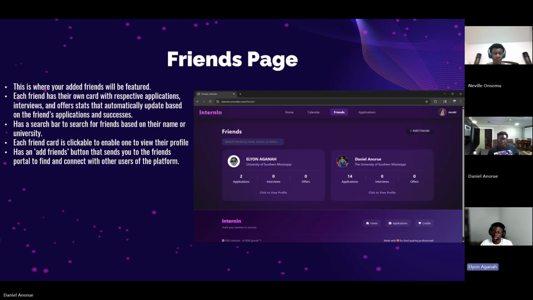When you start searching, you don't have to click on search. Once you type in their name, their card will come up right on top and filter out all other names that aren't theirs. Each friend card is clickable, and when you click on it, you'll be able to view their profile. Their profile includes the applications they've made. We'll get to that really soon.